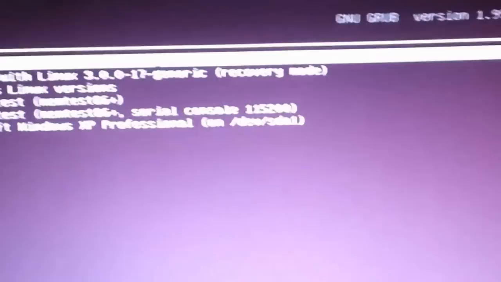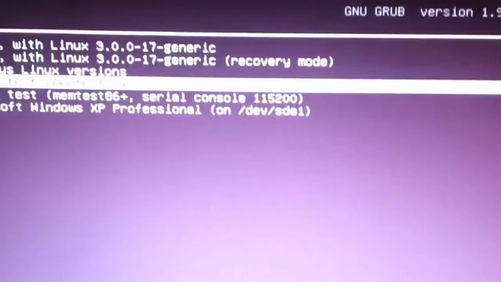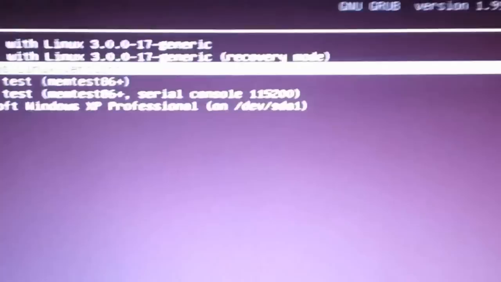Yay! Welcome back, my previous Ubuntu. Okay guys, this is the previous Ubuntu version. We have successfully recovered the grub, and this is the XP installation. I can load into XP. Let me load into Ubuntu.